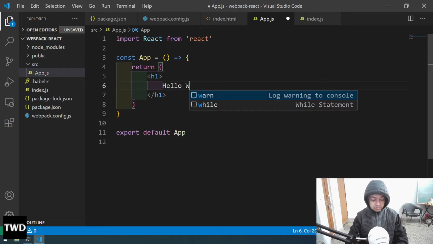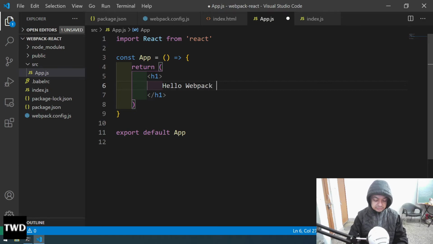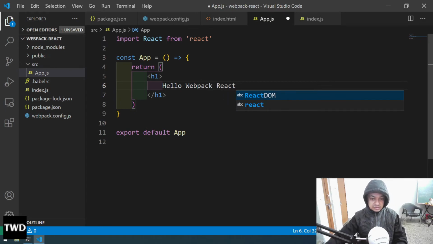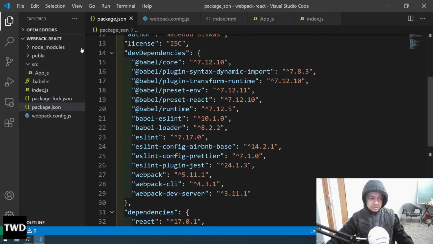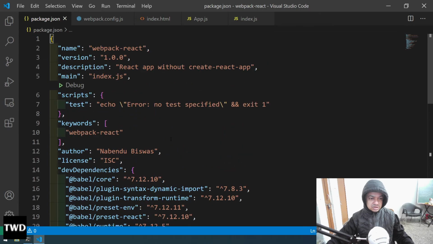Hello webpack react. Okay, hello webpack react. So this is done. And now before testing our project, we need some scripts to run react. Okay, so everything is done, all the setup has been done, but we have to go back to package.json and let us add some scripts.